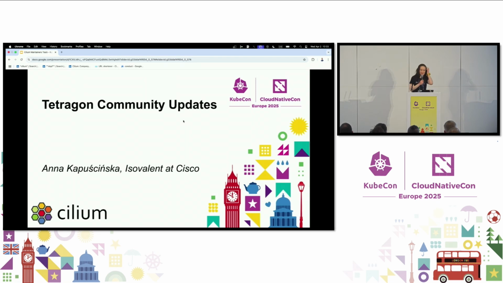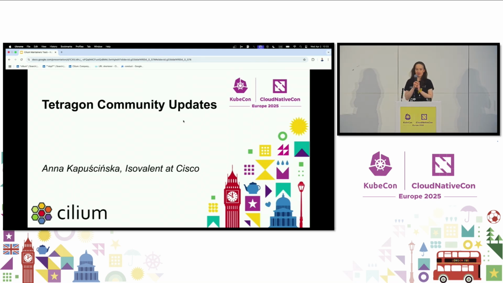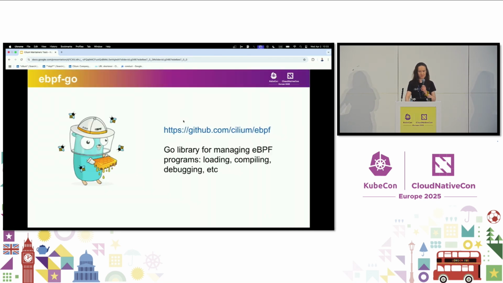All right. Hi, I'm Anna. I'm a software engineer at Isovalent, and I work mainly on Tetragon, which is a separate project under the Cilium umbrella that extends Cilium observability and security capabilities with generic eBPF-based policies. So here I am to give updates about the Tetragon project, but first I would like to give updates about another project under the Cilium umbrella.